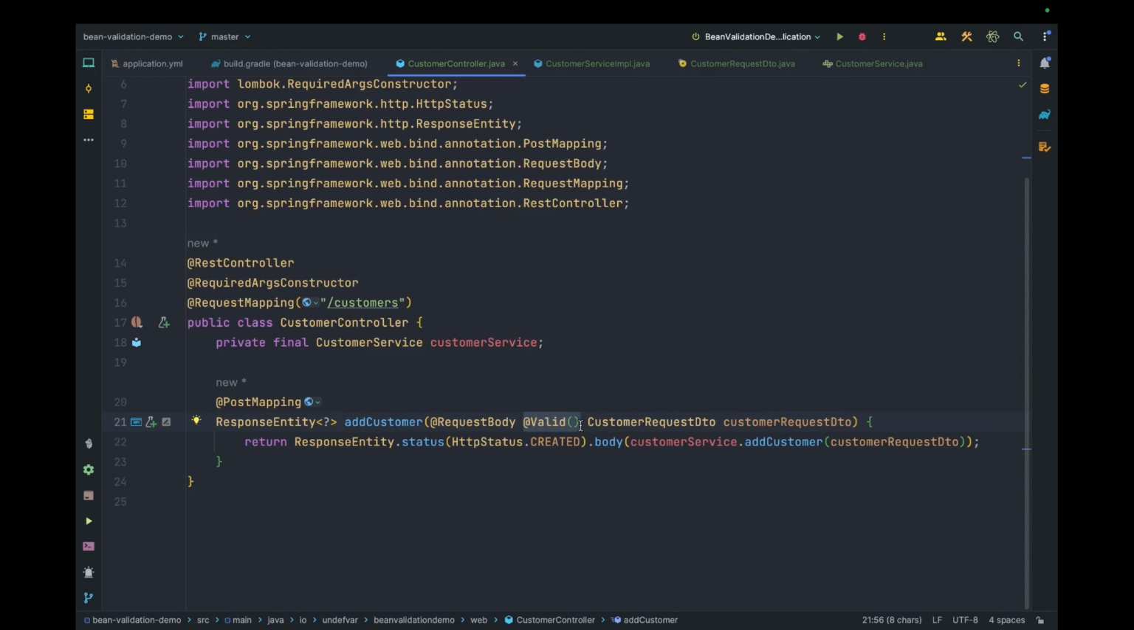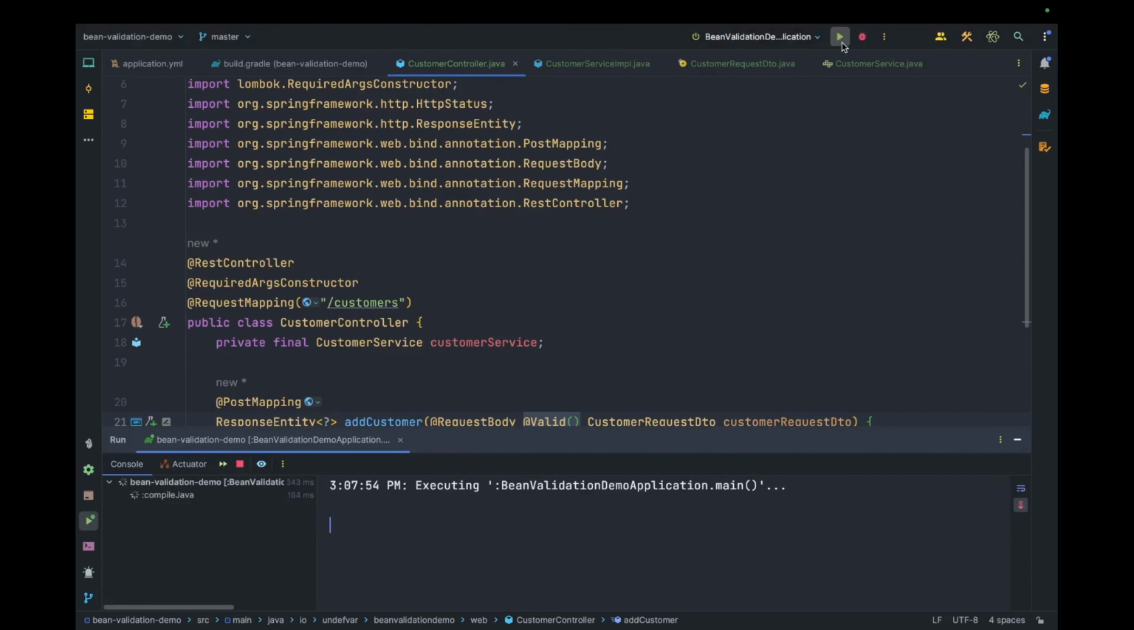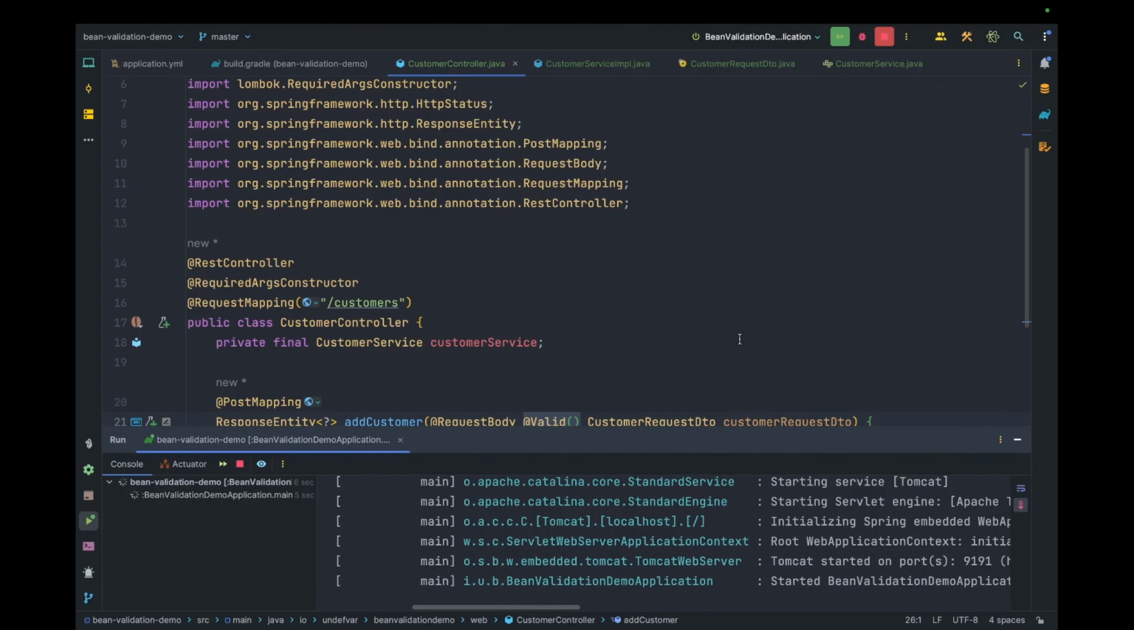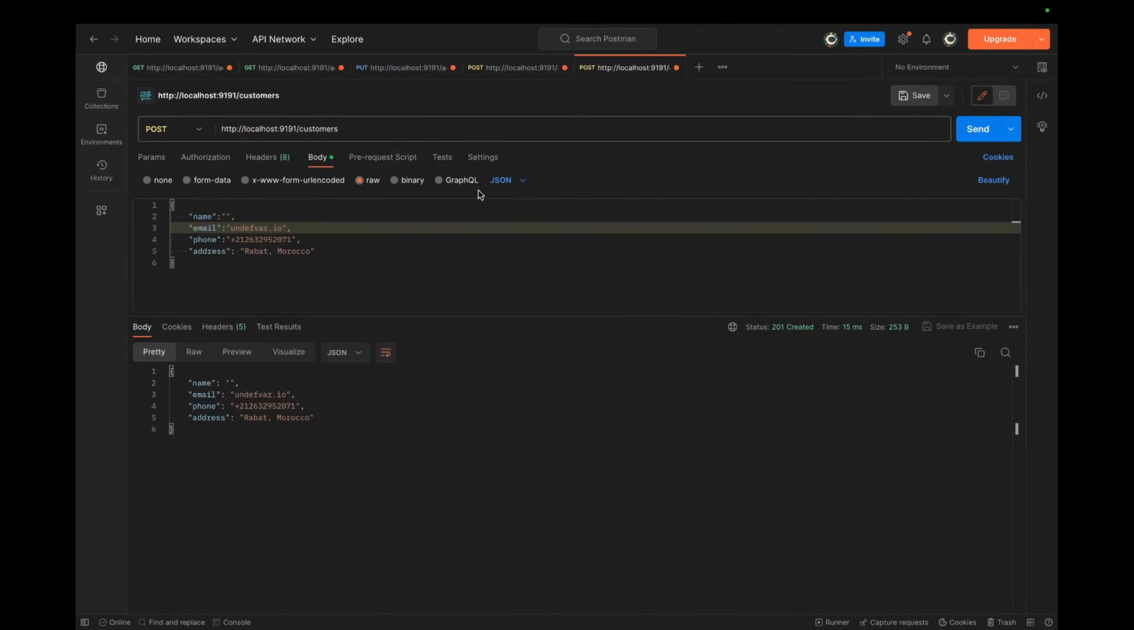So now let's test our application again. So I'm going to run it, and we will wait for it to start, and it starts correctly. So now I'm going to switch over to Postman, and in Postman, remember we have here a name that is empty. We have here an email that is not an email, instead it's a website, and here we have our phone number, we have our address. So let's send this and see what we get back.